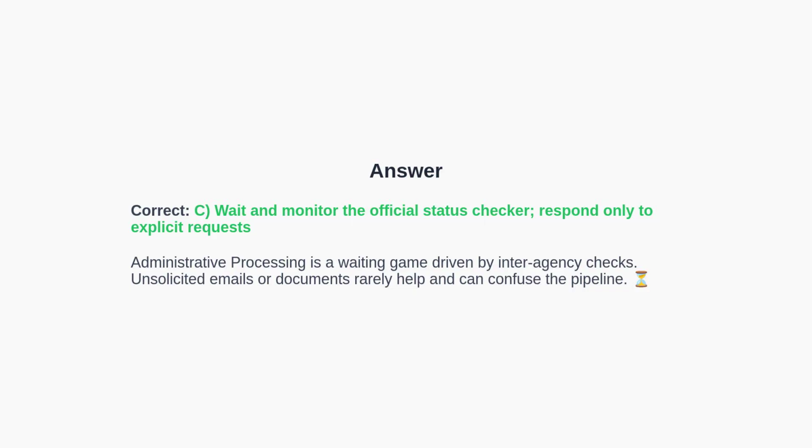The correct answer is C. In administrative processing without a document request and with your passport retained, the most effective approach is to wait and monitor the official status checker. Unsolicited emails or documents are unlikely to expedite interagency checks and can potentially complicate the process.